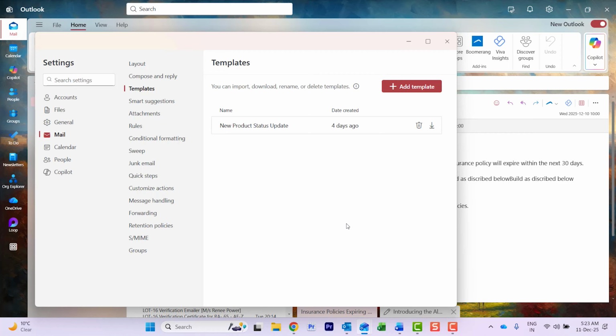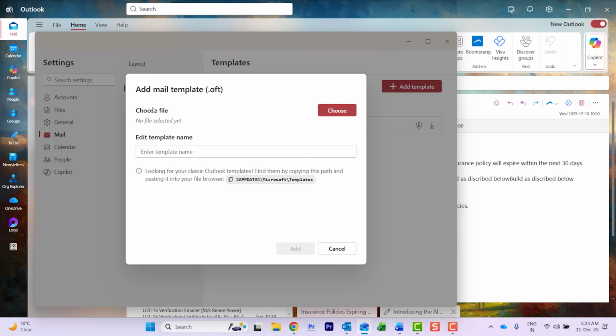If you have been using Classic Outlook, you probably have templates saved as OFT files. In this new Outlook, Microsoft provided the option to import those templates into your new Outlook. So here is how to do it. In the settings, in the templates, click on templates, add templates. Now you will see this dialog box. You have two options over here.